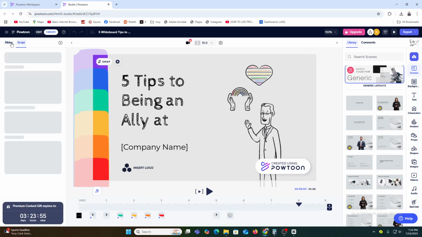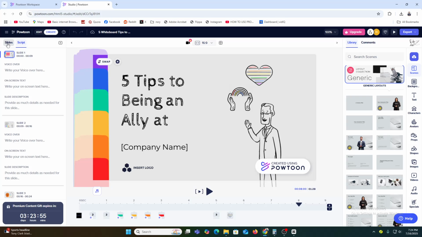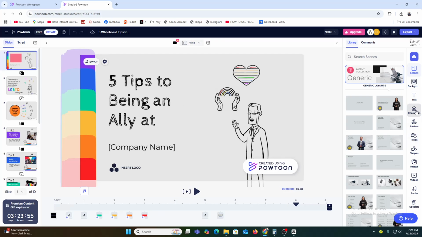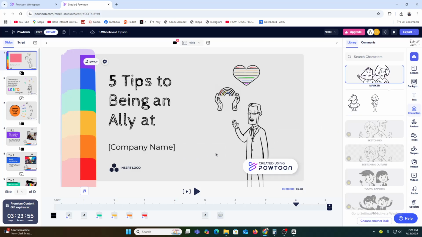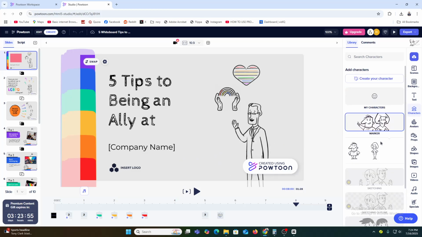Here we have a couple of other things. You can see the script, and the character options on the right side. You can create your own character with the maker also. As I mentioned, you can choose from different styles: cartoon, modern or real life characters. You just need to drag them onto your slide this way. Drag them in here and it will be placed in that spot.